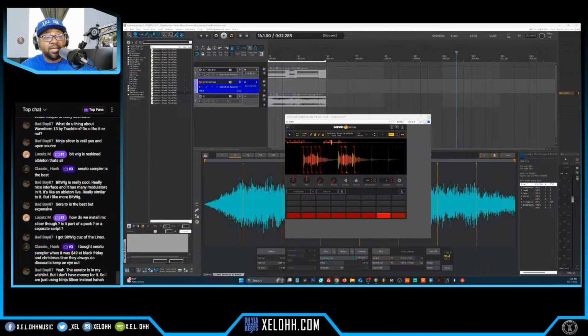Oh, Bitwig because of Linux. I got you. Yes, see, $49. Same here. I was like, all right, let me get this now. I bought the first one and then they updated to the second one and I didn't have to pay for it. I was like, oh, that's cool.